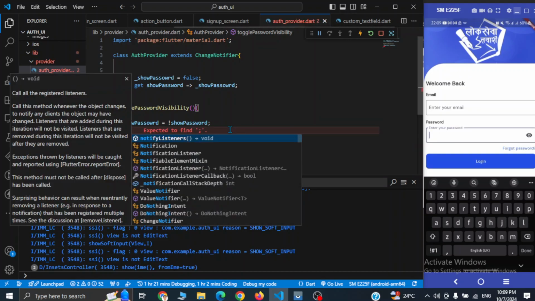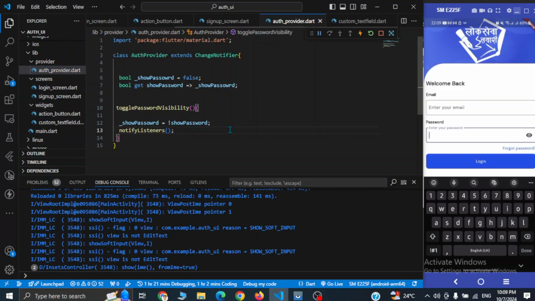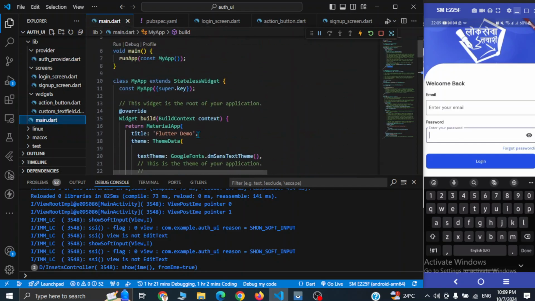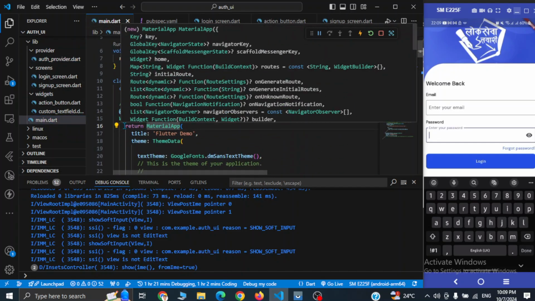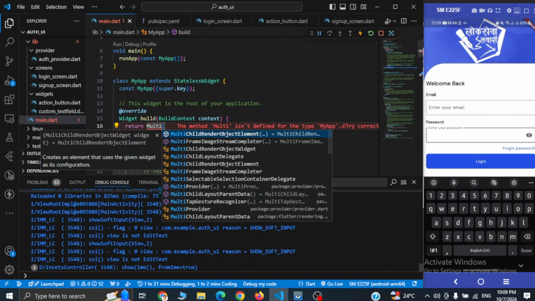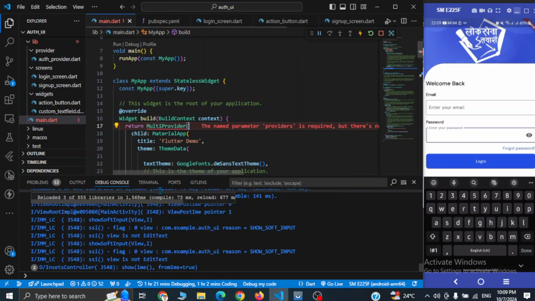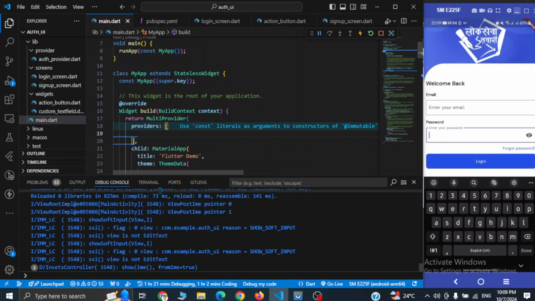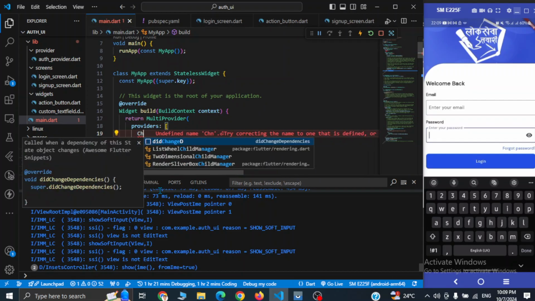And we have to use this notifyListeners function to make the UI aware of the change that we have just made here. Now let's go to the main.dart file and add a MultiProvider there and include the AuthProvider class as well. So let's wrap this MaterialApp with the MultiProvider widget. Inside the providers list we can provide AuthProvider. It is a ChangeNotifierProvider.